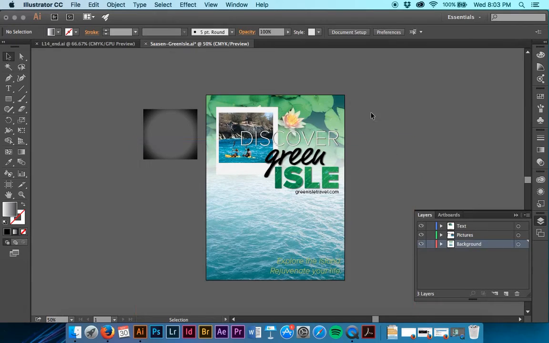So it says Discover Green Isle. We're going to select the text green. And we're going to make sure the fill box is selected, which is there. And do keyboard shortcut I or find your eyedropper tool from your toolbar. And we're going to shift click a green area on one of the lily pads to sample it and apply that green color to the text.